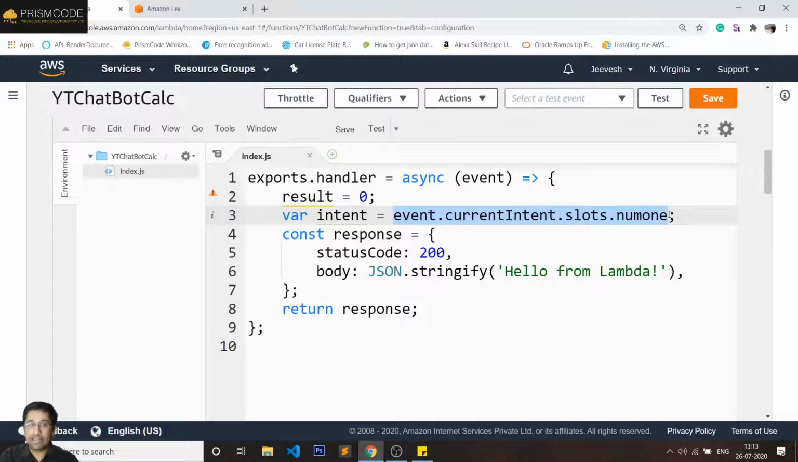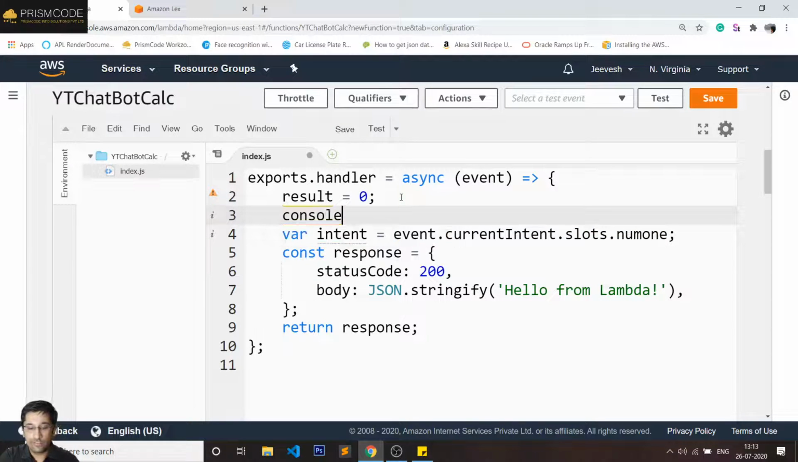Now, how did I get to this? For this, there are two ways of doing it. Either you can go to the Lex documentation and read about what intent Lex sends when you trigger it, or you could have simply done a console.log event. There is something called CloudWatch, which is a service for checking your logs. For those of you who do not know JavaScript, just the way you have print in Python, you have cout, you have System.out.println in Java.